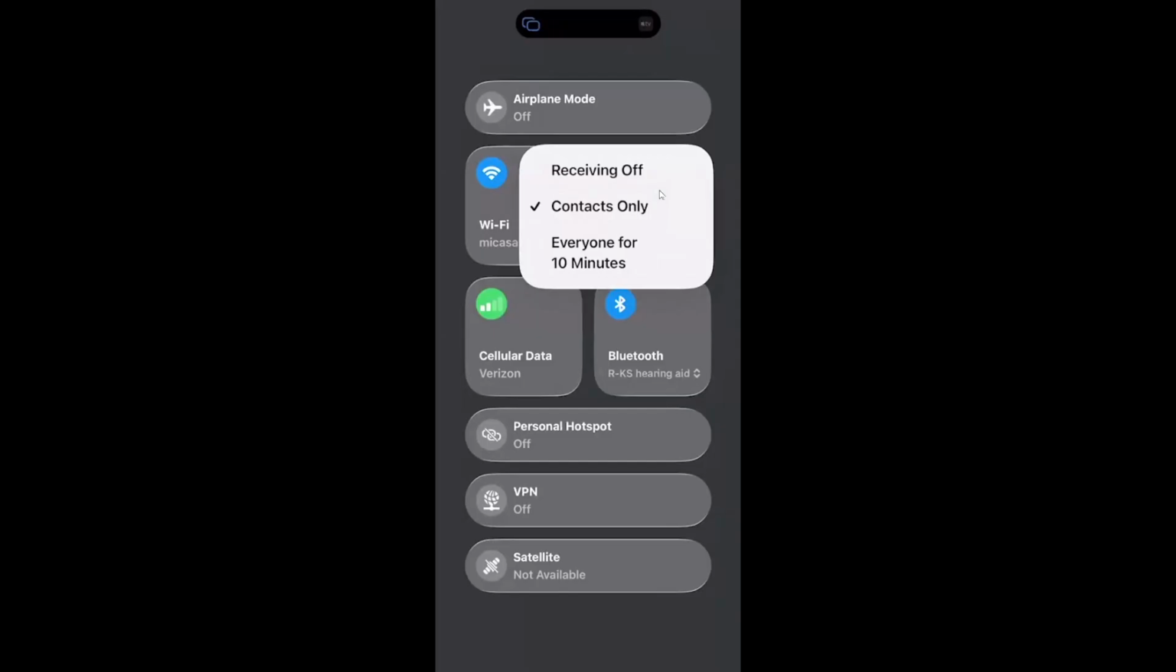Your options are, you can turn it off. That way, nobody can send you an AirDrop. Nobody can send you a picture or a file. But the default is contacts only. So notice that mine is with the check mark there. That means contacts in my phone, contacts in my Apple device. So I can receive and I can send to contacts.